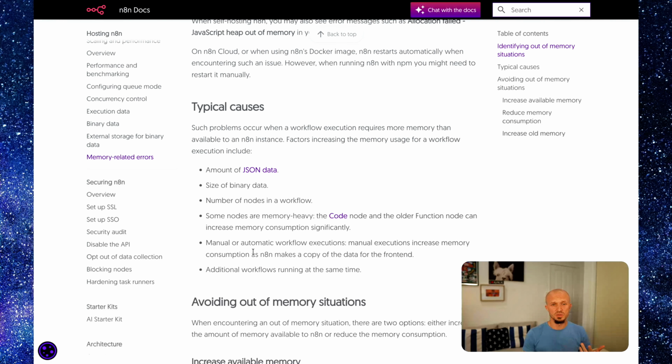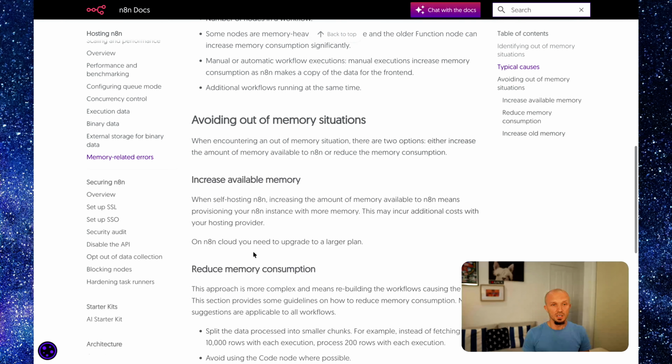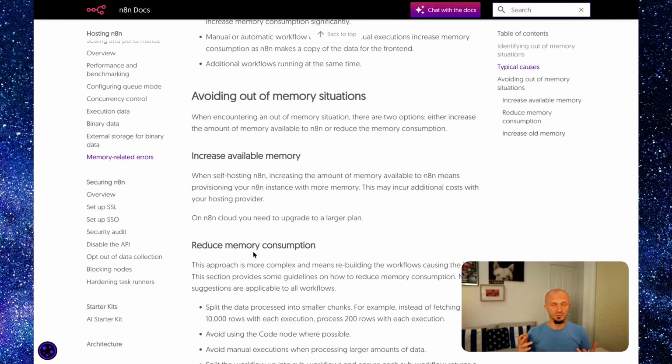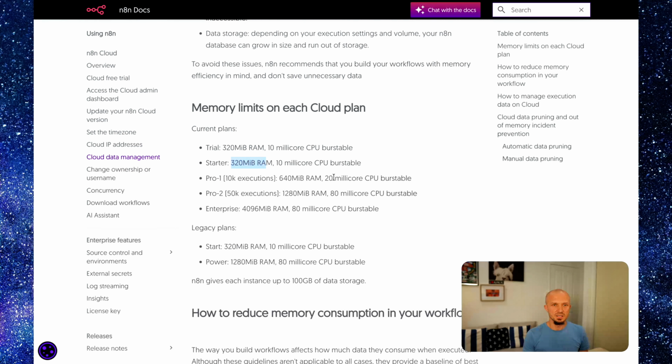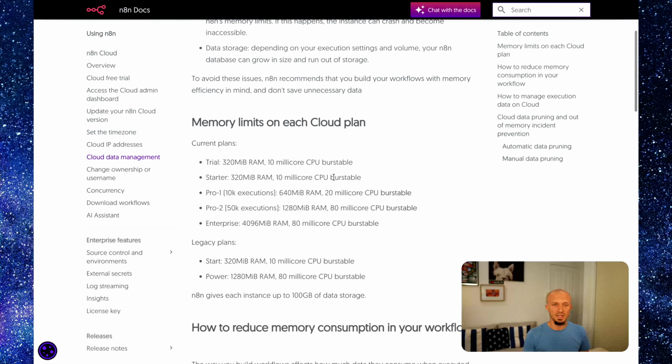In terms of possible solutions, some are easier and some are harder. The first one they have is increasing available memory, and on an n8n cloud instance, that means upgrading your plan. If you look at the plans, this is the memory limit on each cloud plan. They give you 320 megabytes per instance on a starter plan. This is really, really low, especially for the amount of memory a node process and an n8n application need. Then if you upgrade to Pro 1, which is 10,000 executions, you get 640 megabytes of RAM, which is still pretty low.